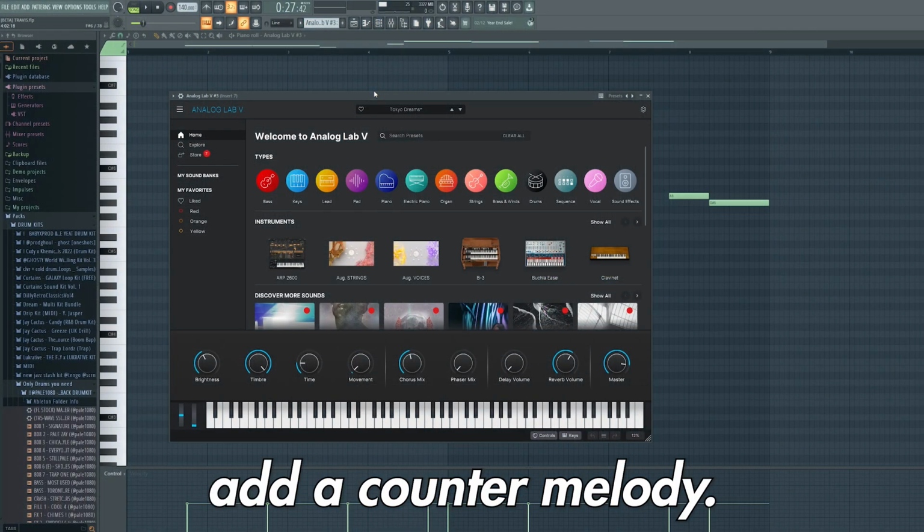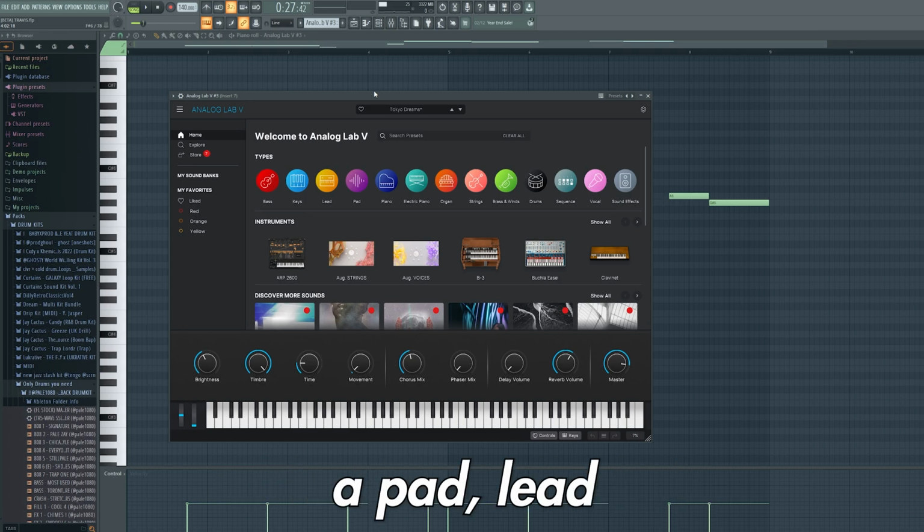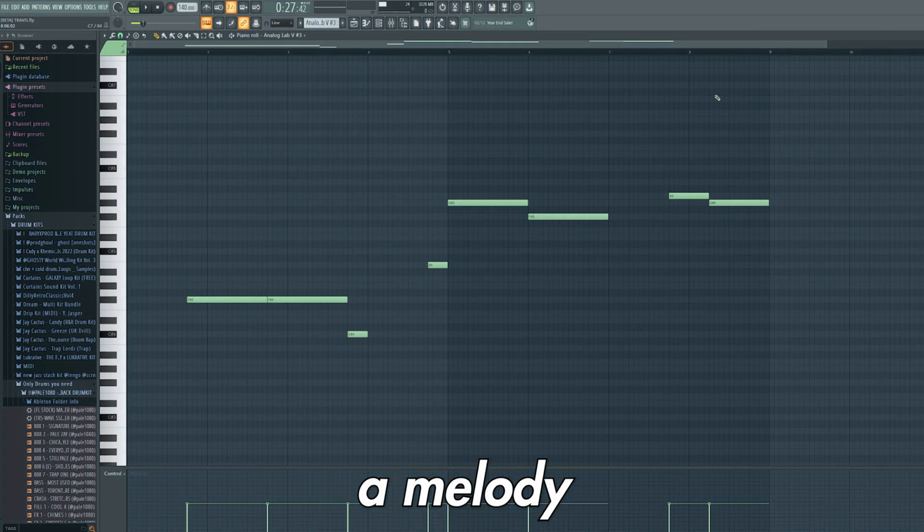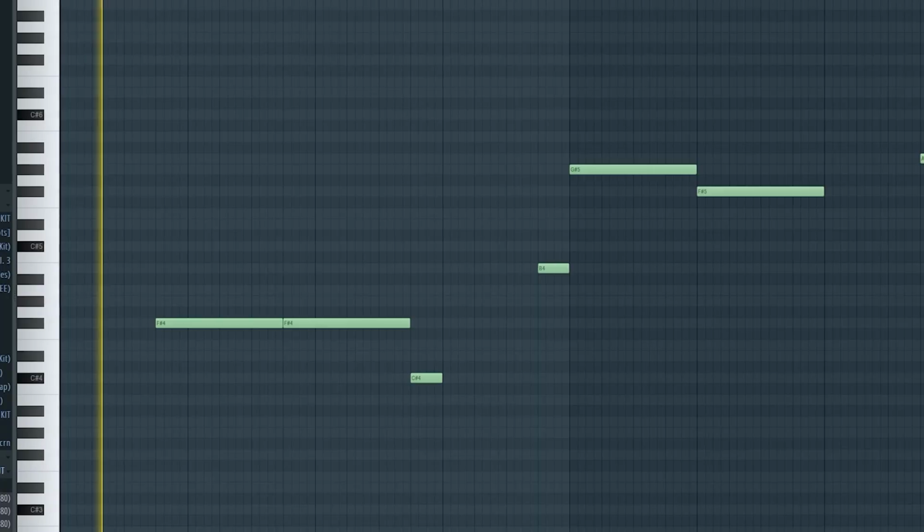We now want to add a counter melody. For this, we'll take a pad, lead or synth preset and lay down a melody in the C# minor scale that does not consist of chords. Here's what I came up with.